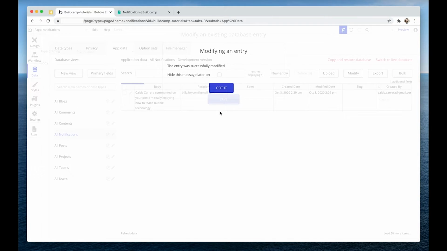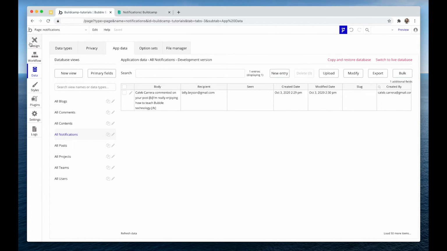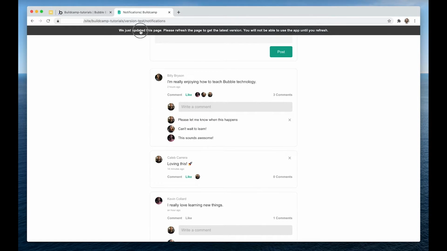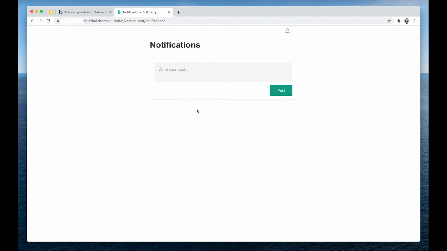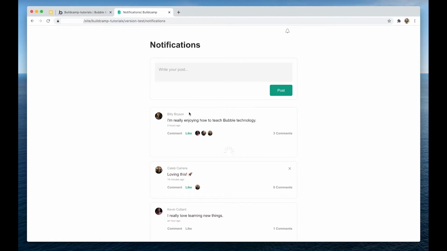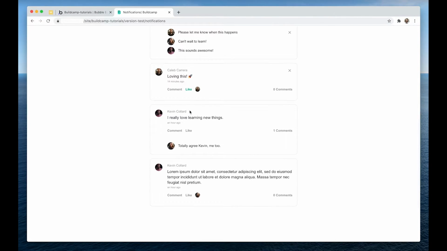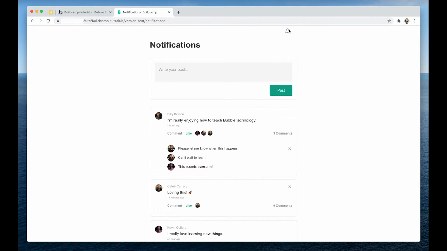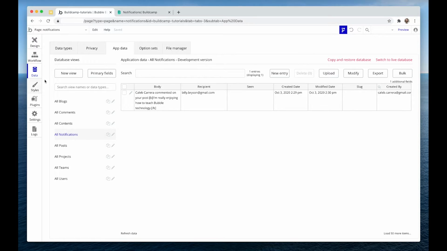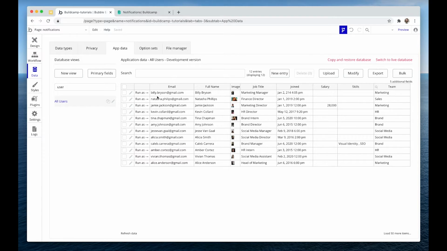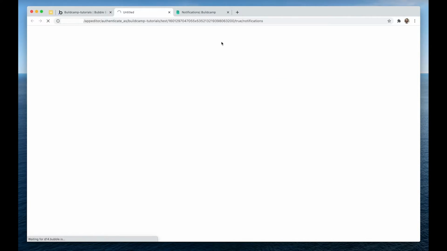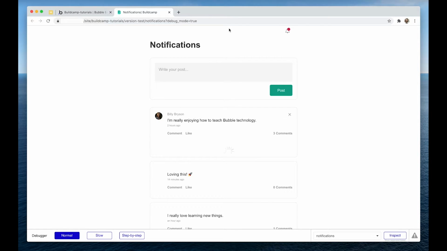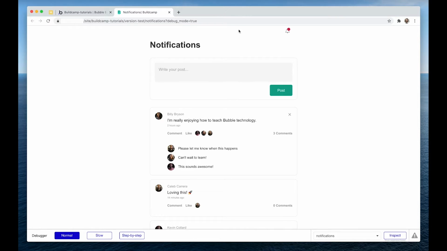Okay. What about displaying this notice? Now this comment was left for Billy Bryson. So why don't we log in as Billy Bryson, and we should actually see the little red dot. So I've got some users here and Billy Bryson is at the top. Let me run as Billy Bryson. Okay, brilliant. We've got the little red dot.